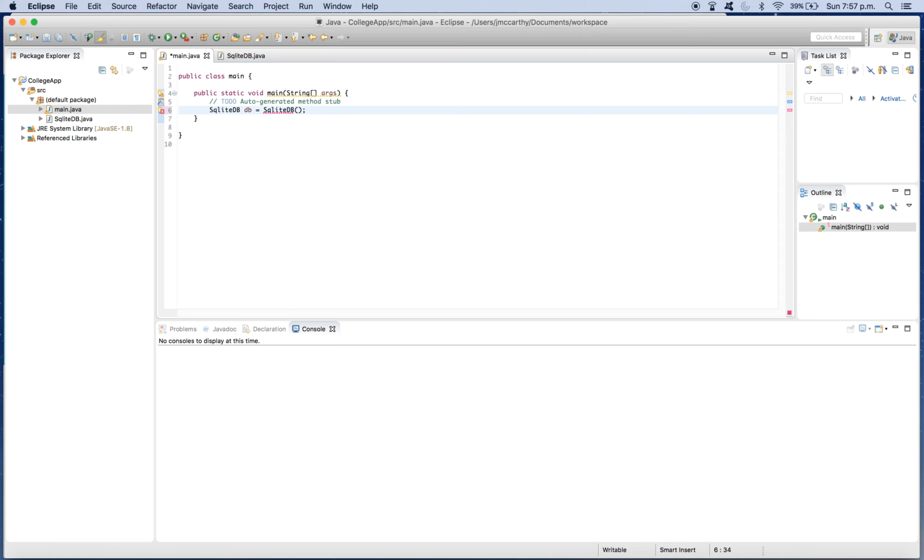And that should be fine. Equals new. Yeah. Perfect. Save. Okay, so we run our program and we should hopefully have connected to the DB. Okay, excellent. So let's see if this has actually worked out okay for us.